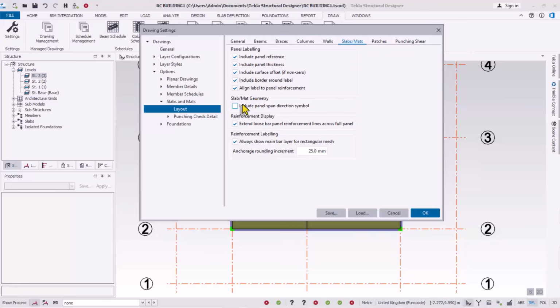This option of slab strip and mat geometry, include panel span direction symbols, I wouldn't want to have that. But if you want to apply that, you can use these options. Here it says reinforcement displacement, extend loose bars, panel reinforcement line across full panels. So if you want the loose bars to be extended across these two panels, you use this option. But let's uncheck this option and see what is going to happen.